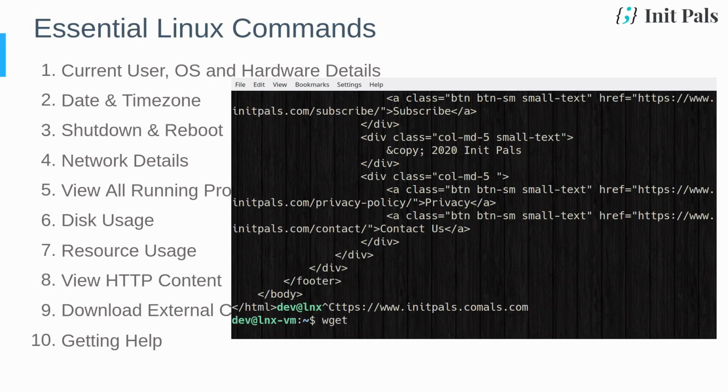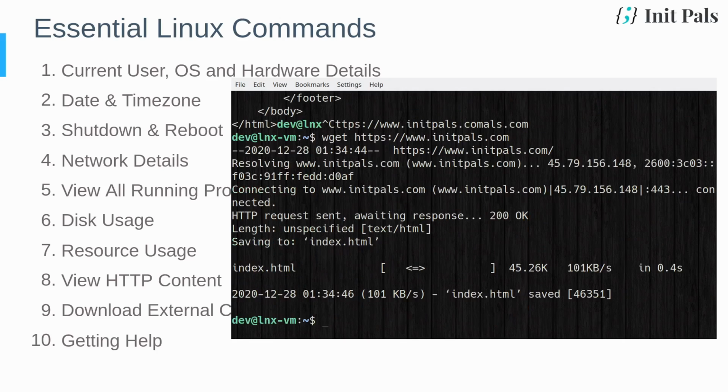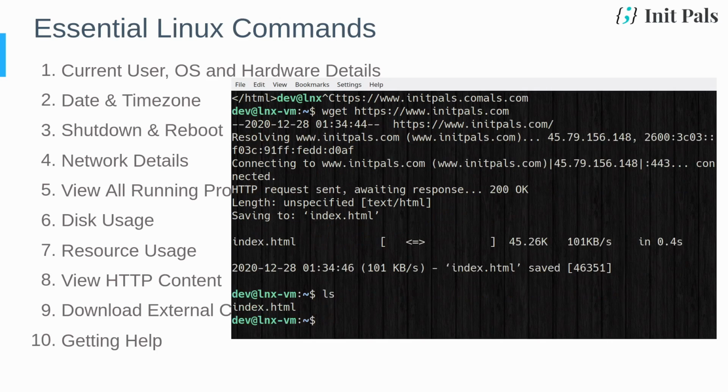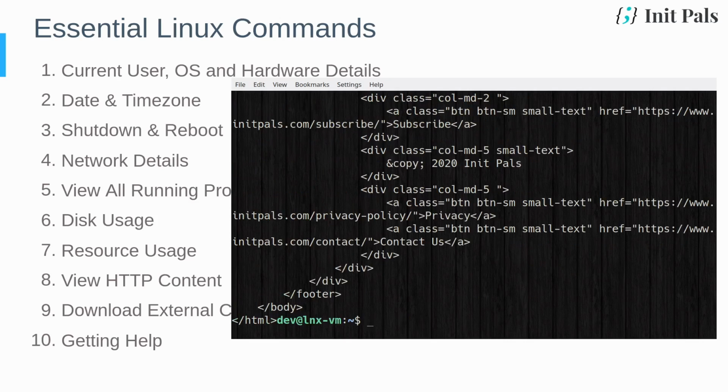wget https://www.initpals.com. Instead of displaying the content in the terminal, it will download the file, and it has downloaded the file and saved it as index.html. So this is the file, and if you would like to view the content of the file, execute the command cat index.html, and this is the content of the file.